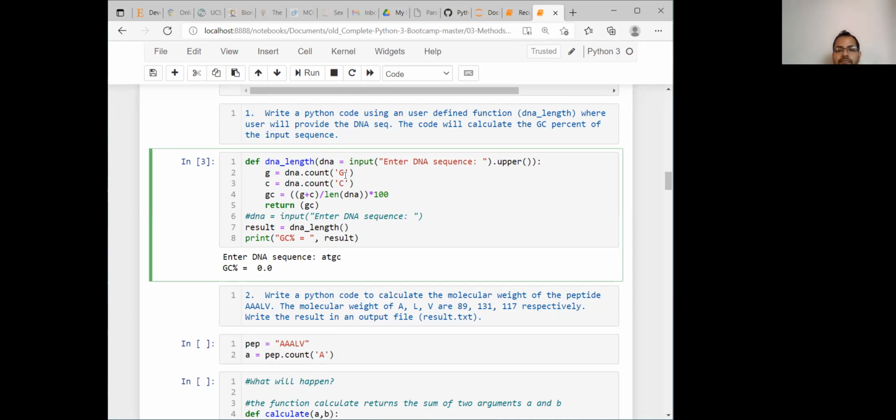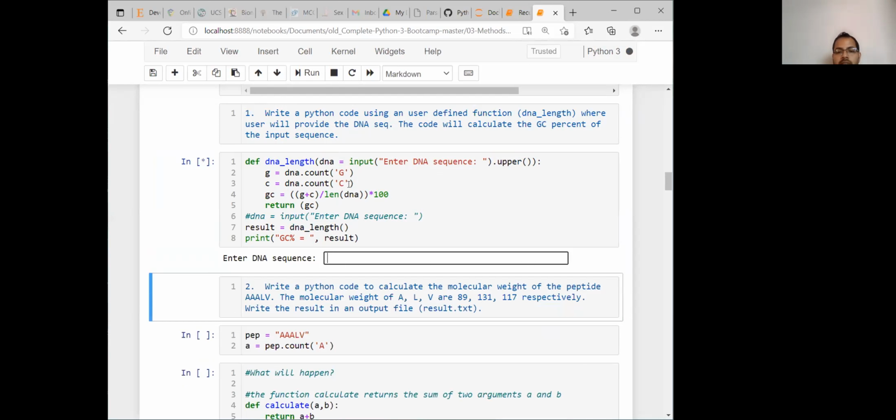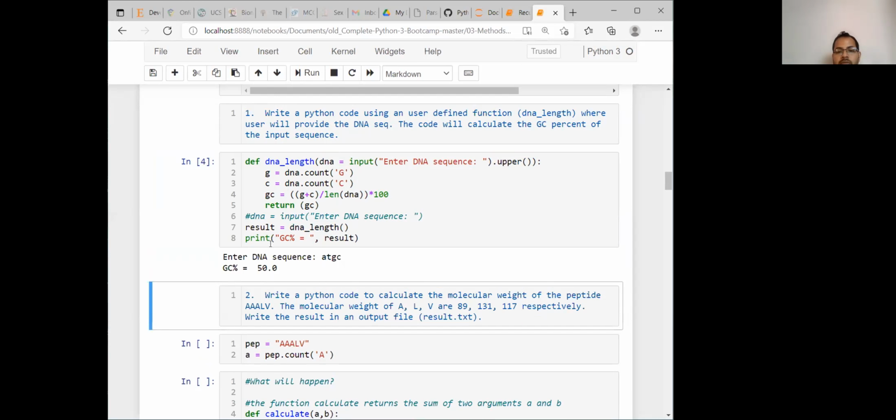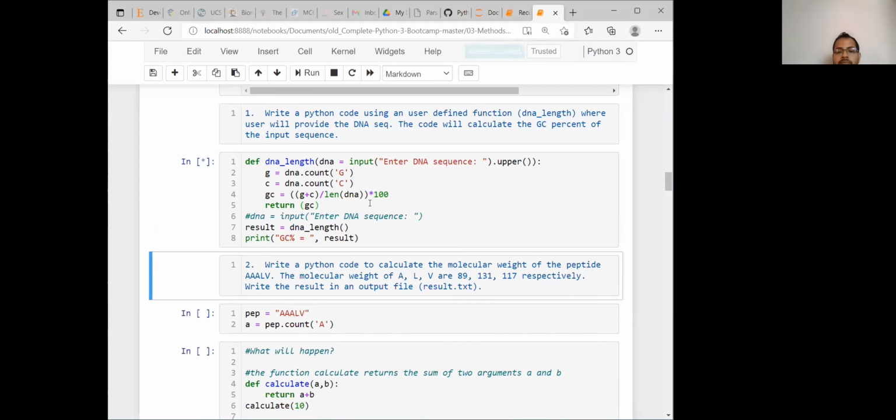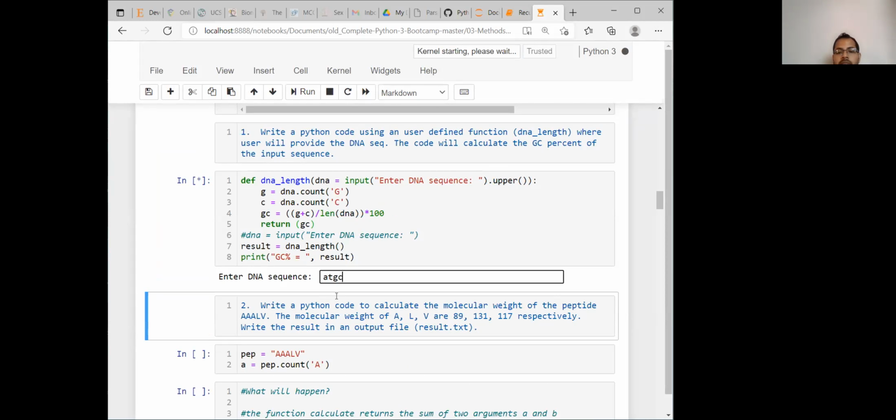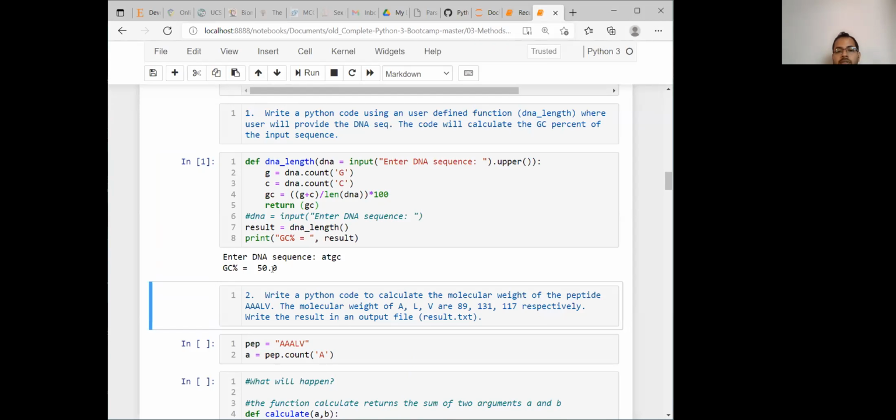Now you run and give input in small letters. So you are getting 50. To cross-check, you interrupt the kernel, restart the kernel, and then rerun. ATGC in small letters, and you can see 50%. So whatever input you are giving, that string will be converted to uppercase letters, and then it will do the same thing.